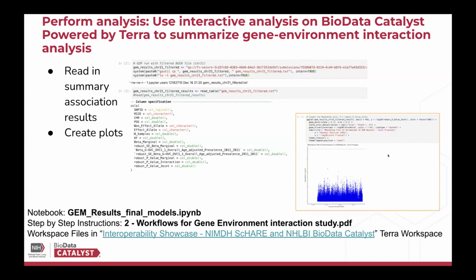After getting the results file, the text file, we need to read in the summary association results and create plots. For our purposes, we created a Manhattan plot that you can see here. This notebook is the GEM results final models, and these results can be used to generate Manhattan plots, QQ plots. Specifically, we ran the analysis on chromosome 21, but as a model, but you can run the analysis on whatever chromosome you need.